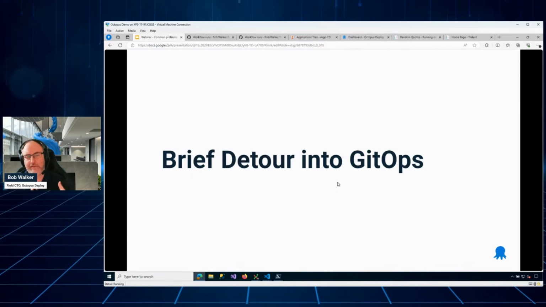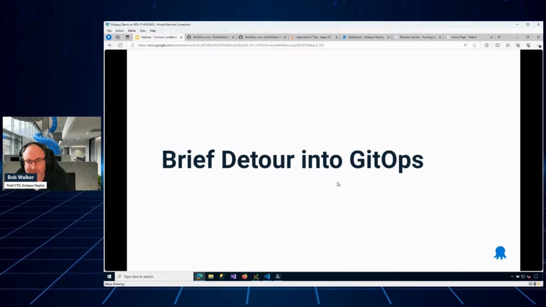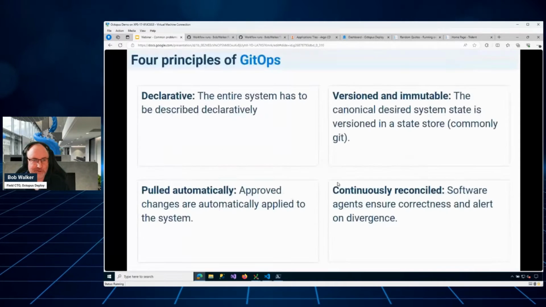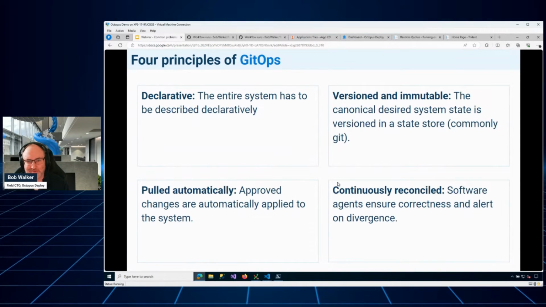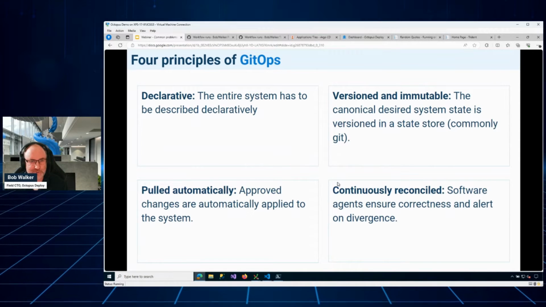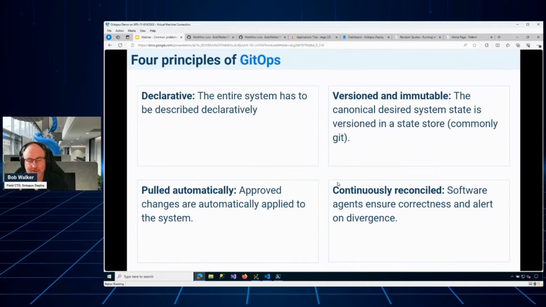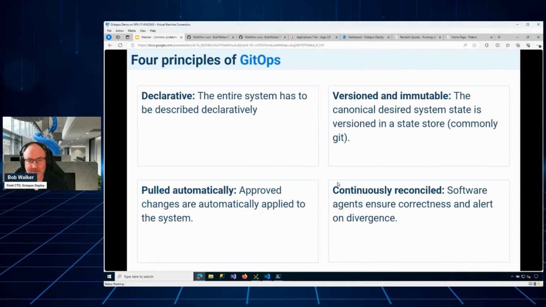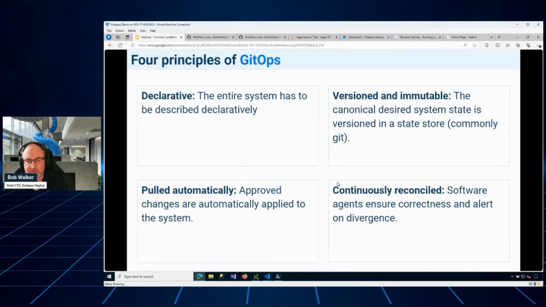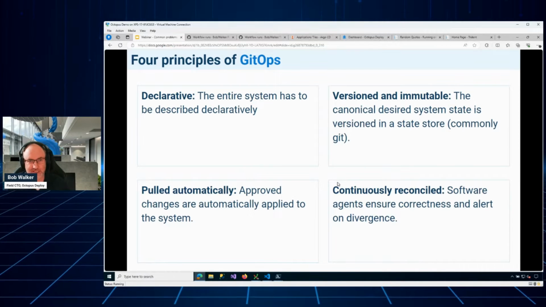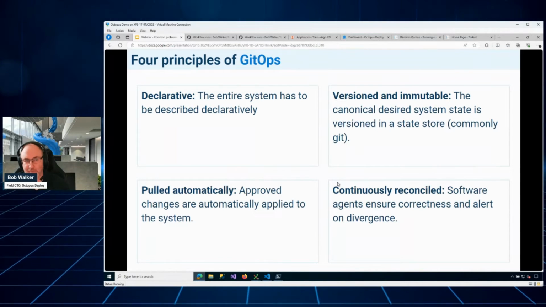So that takes us onto a brief detour into GitOps. If you're not familiar with GitOps, I'm going to give you the TLDR version. There's much more documentation, plenty of books, plenty of resources out there. This is very much the highest of high level. So the very first thing is that the entire system, your application, has to be described declaratively. And this is why Kubernetes and GitOps work hand in hand, because we need to define the desired state. And as you know, we're already dealing with desired state with Kubernetes, which is perfect. So we meet the first criteria.